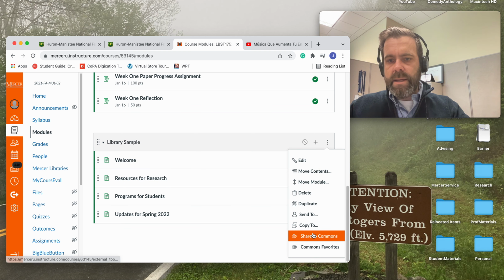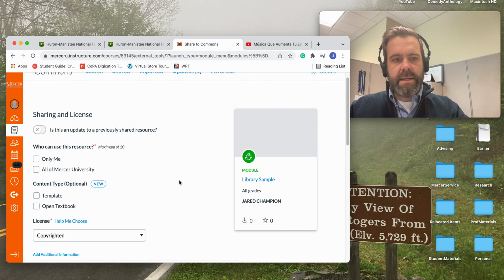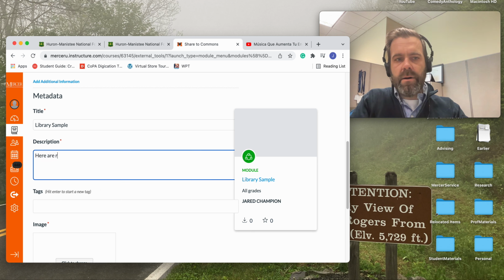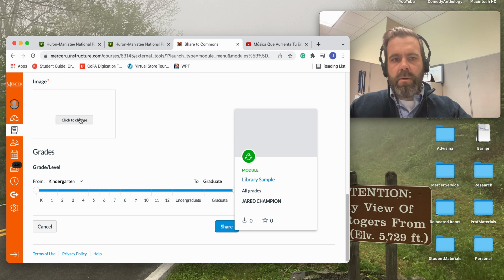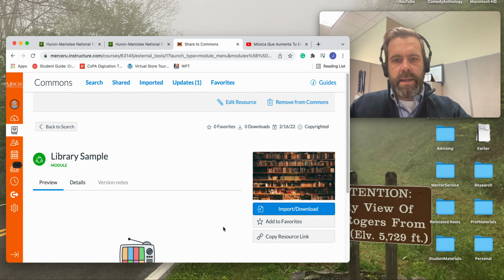So if we go here, we can share it to Commons, and this will send it over to a page like this. And then at that point, we can say only me or all of Mercer. Of course, in this case, we would say all of Mercer, but for now, I'm just going to put only me because I don't want to confuse anybody out in the Mercerverse. And then here we could say, here are resources for spring 2022. We hope you'll add them to your courses. And then it requires you to choose an image, so I just choose one that looks library-y. And then I'm going to share it here.